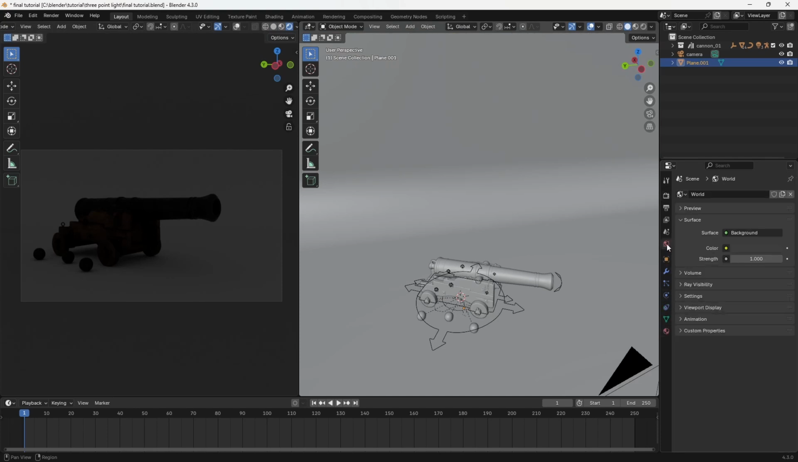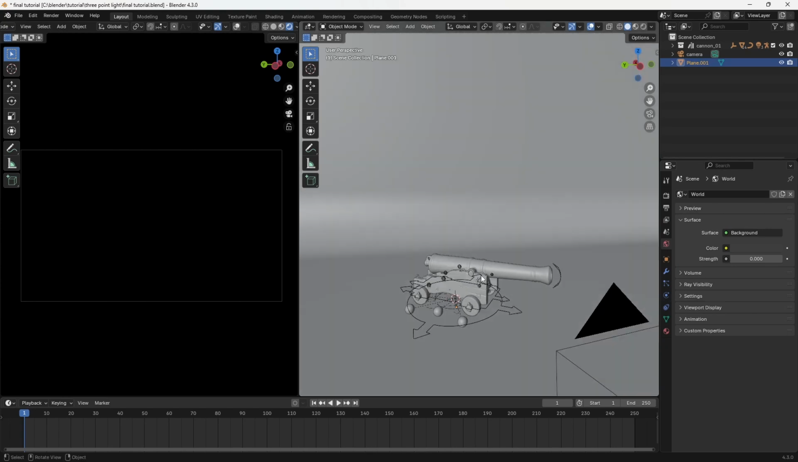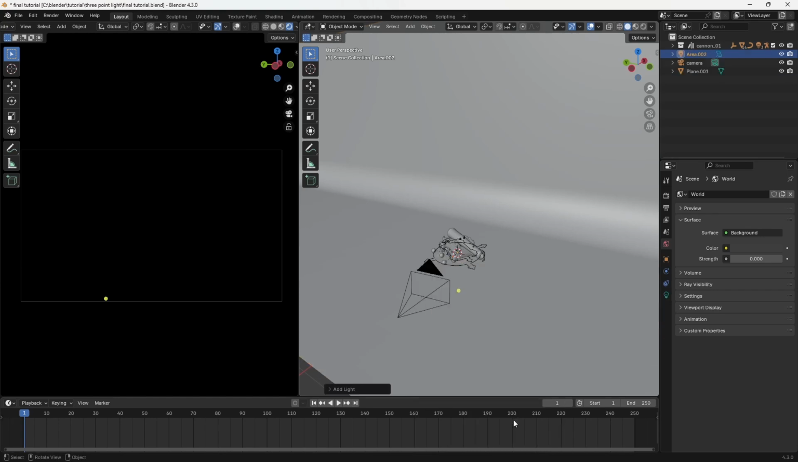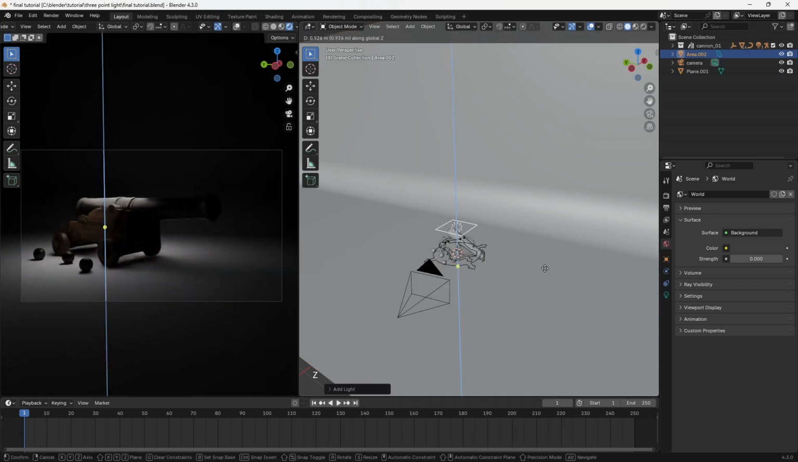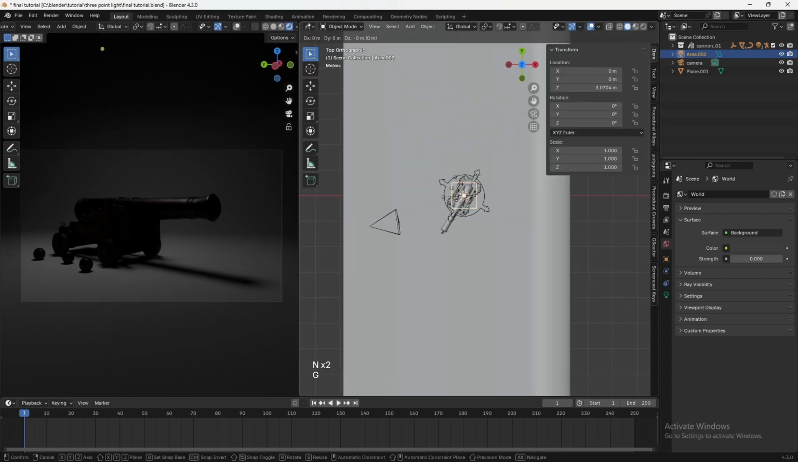Before adding the light to the scene, you must reduce the strength of the world to 0 so we can have complete control over the light. Add an area light. This will serve as a key light. The key light is the most powerful light in a 3-point lighting setup. It defines the shadows and mood of your scene.